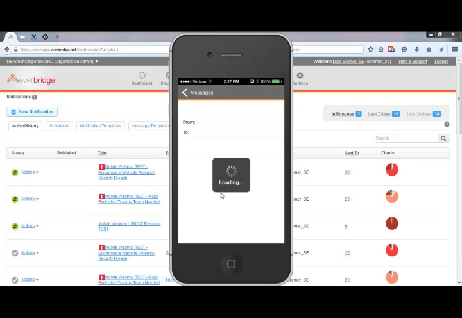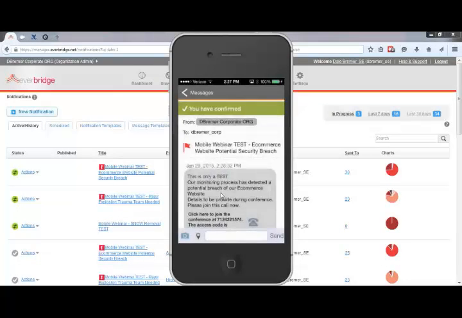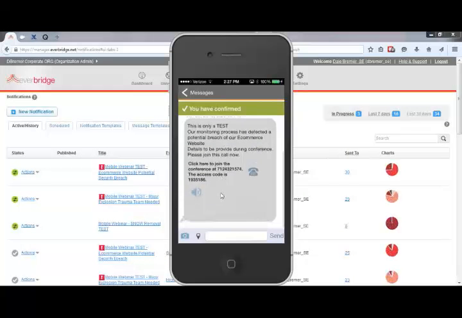So here's the message that came into the mobile member. Number one, we want to confirm the receipt. Hey, I got the message. There's an important issue. So I click OK. Notice that in the message body is a little telephone icon. So I can touch that, and I can get immediately onto the conference from my mobile phone.